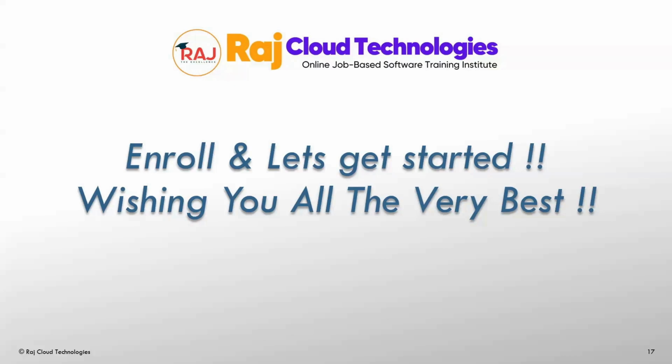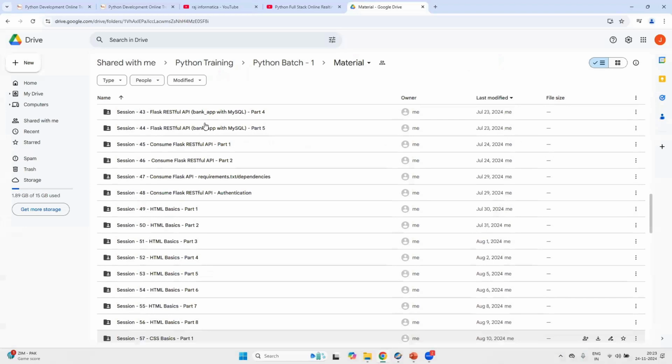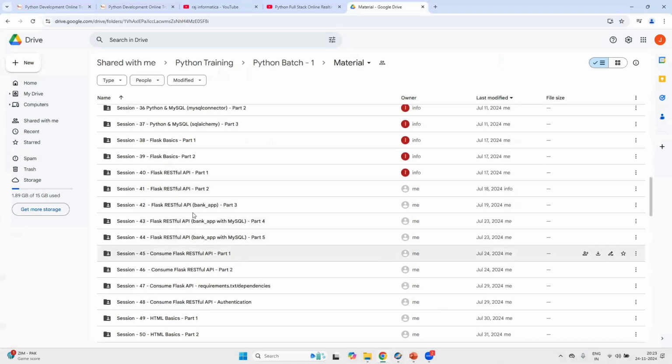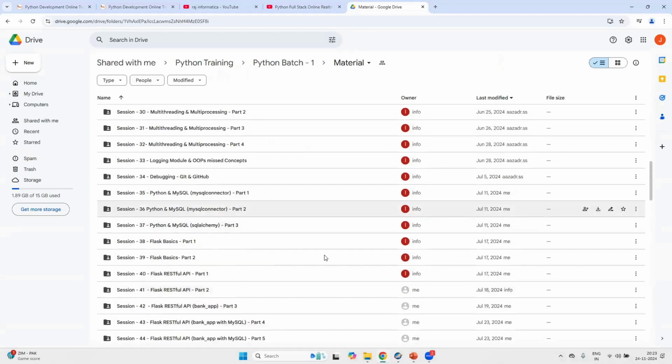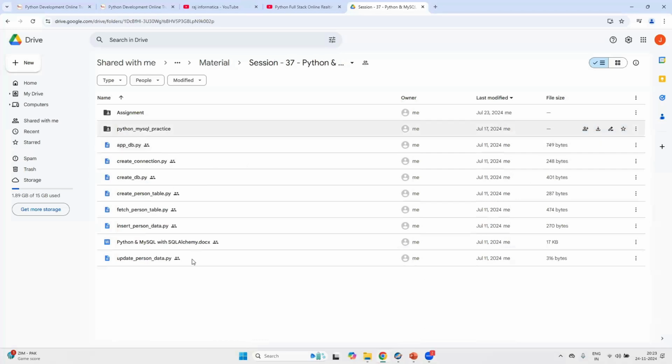Are you going to explain the real-time projects only in Python? Of course, I've shown you. You can check, on every topic we have a practice. There's a Flask RESTful API bank app. I'll show you MySQL also: Python MySQL SQLAlchemy with database integration. You can look at the Python MySQL practice, which is a person table. This is something real-time which we will do.